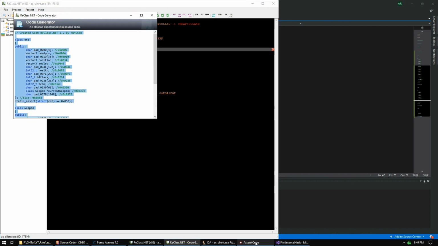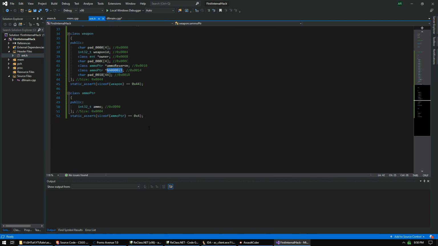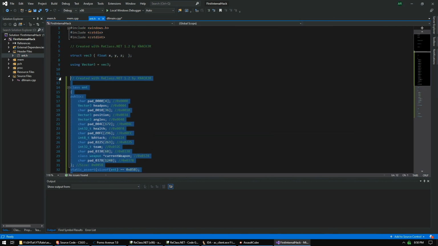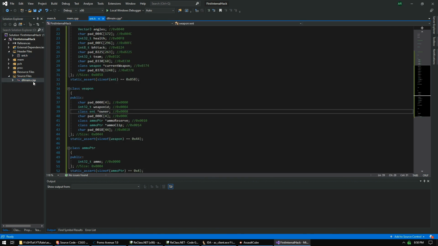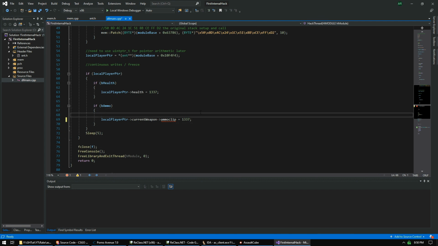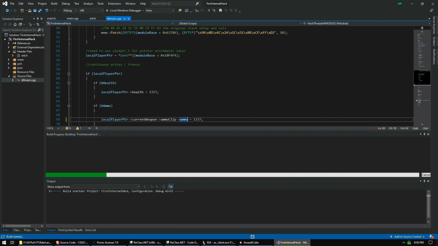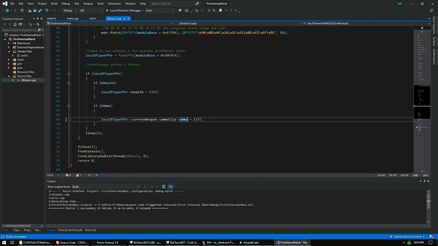Let's export this class again. Let's go back to our ent header, and we'll just replace this. Now, this will get us access to the ammo clip. Ammo. There we go. Now we're good. Compiles. Yes, thank you, Jesus.